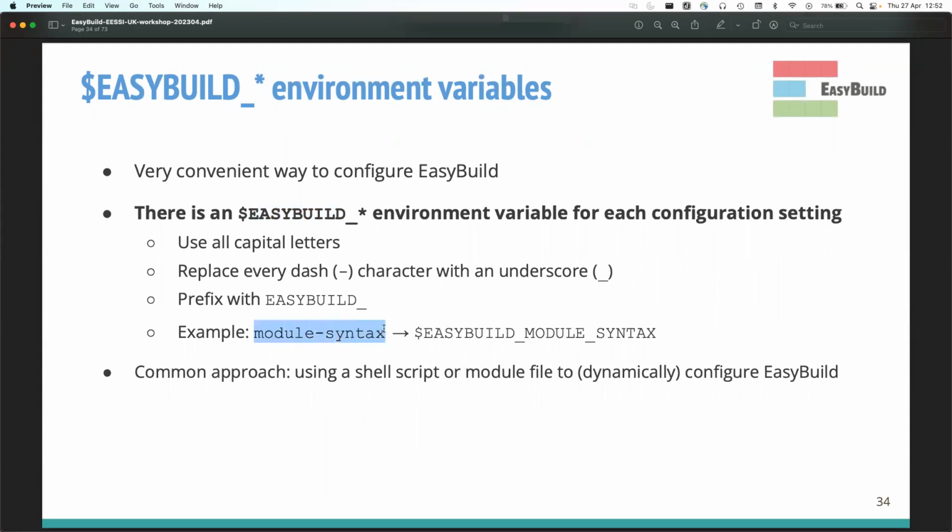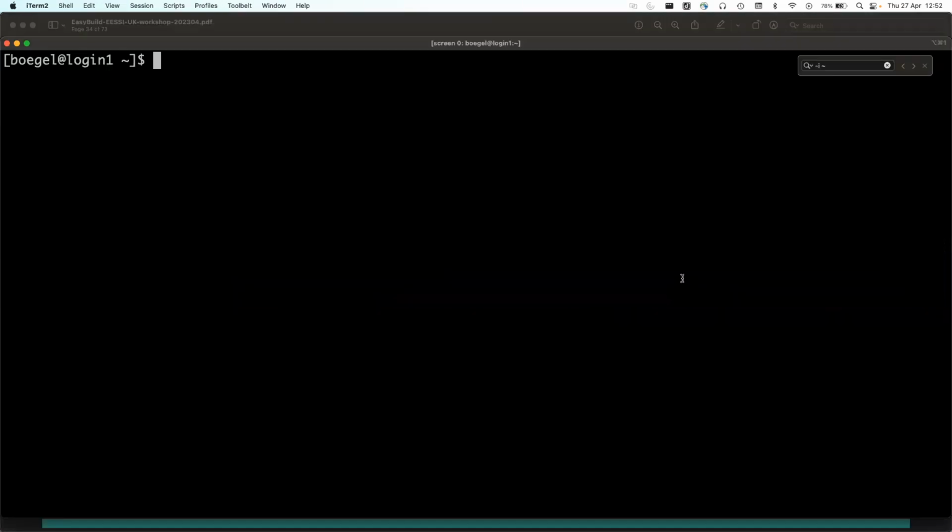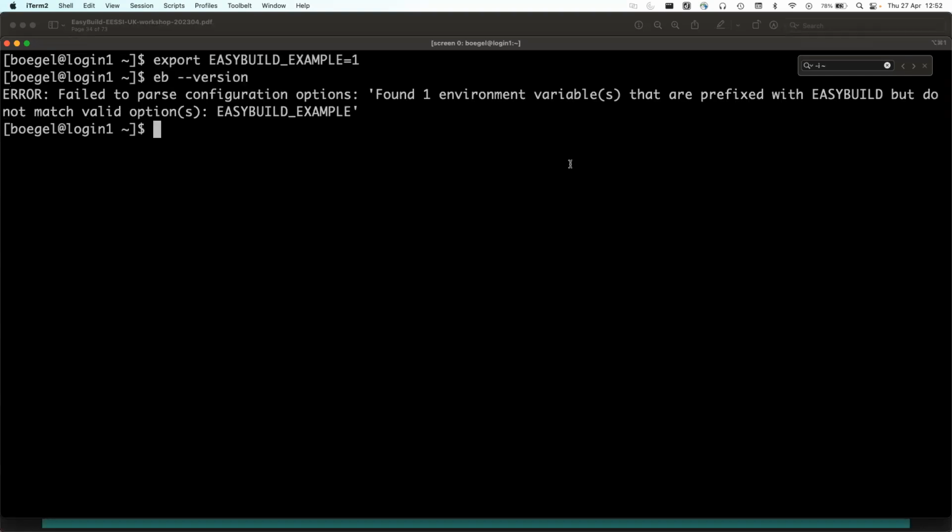For example, if you want to control the module syntax, you can set EASYBUILD_MODULE_SYNTAX. If you make a silly mistake, EasyBuild will scream at you. If you say EASYBUILD_EXAMPLE equals 1, and then you do whatever, --version, it's going to tell you, I don't know what example is. It's not a configuration option, so you made a typo, right? So you cannot accidentally misconfigure or make a silly typo that's not being picked up. It will scream at you.